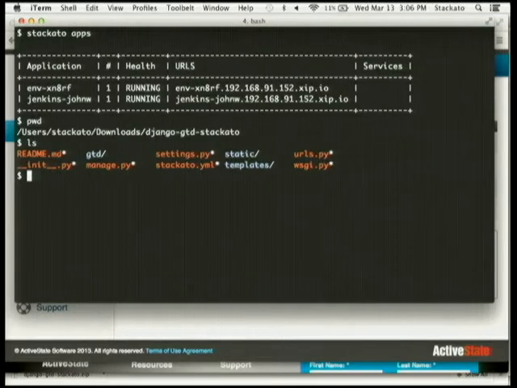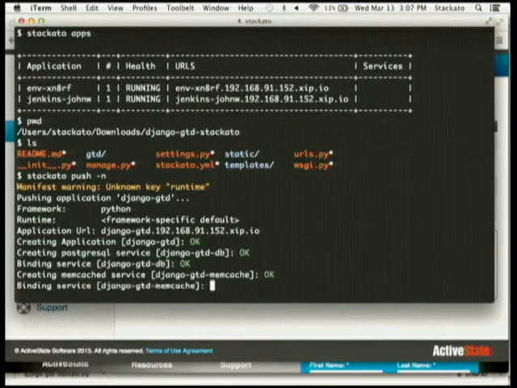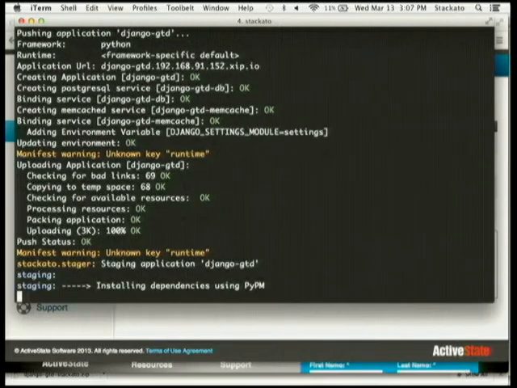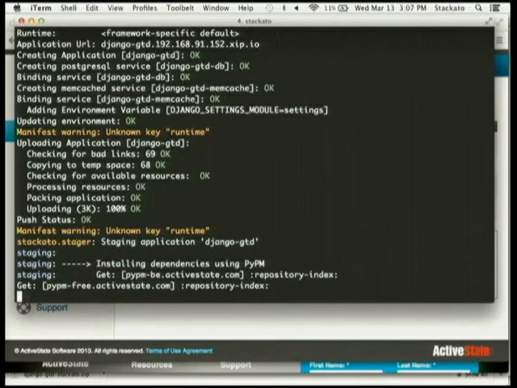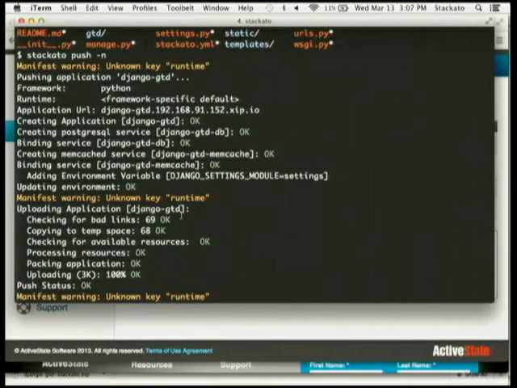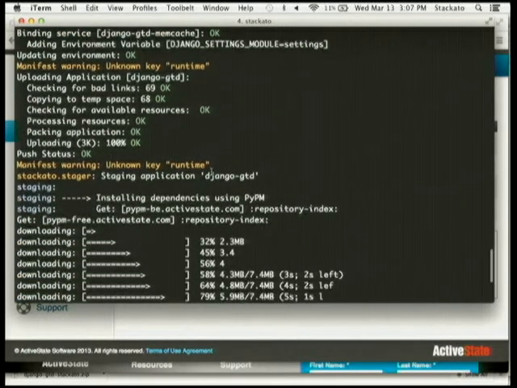So here I am in the Django GTD app directory with all the stuff I need. If I want to deploy this to the cloud, I just say staccato push, and I recommend adding the dash n option. When you do this, there's an error in mine. You might see it in yours too. Don't worry about it, I'll fix it. And if you watch this closely, you'll see things like the framework and the runtime that are being used, and the host name it's deploying to. It'll also talk about any dependencies that it's grabbing, adding environment variables, and things like that.